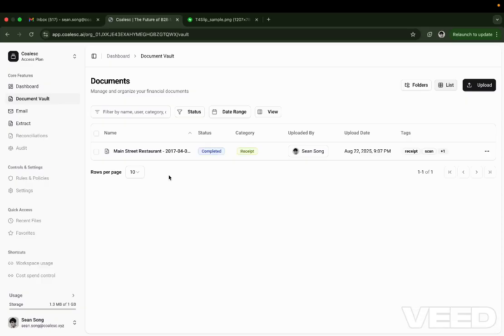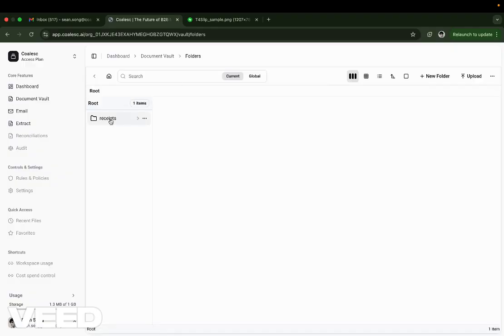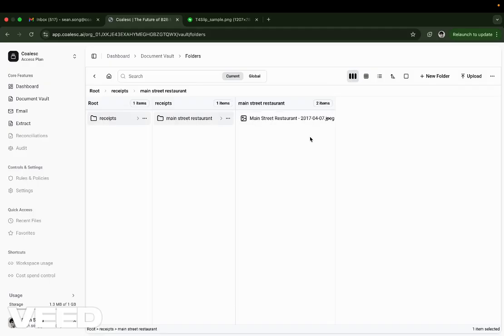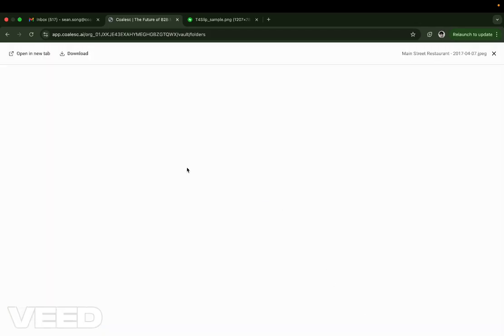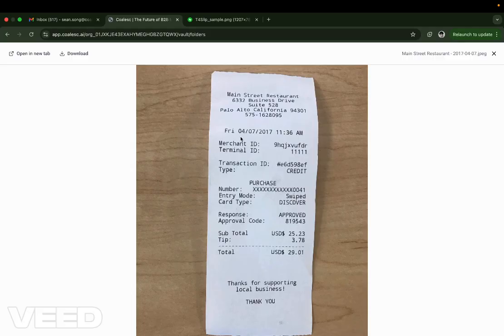Finally, as you can see, we've correctly extracted the Main Street restaurant name. The status is completed, and we have a category here. We go to the folders, and we see the actual document is named as Main Street Restaurant, and the receipt date is 2017 April 7th. If we go to the receipt itself, preview it, we can see exactly that this is from 2017, April 7th.